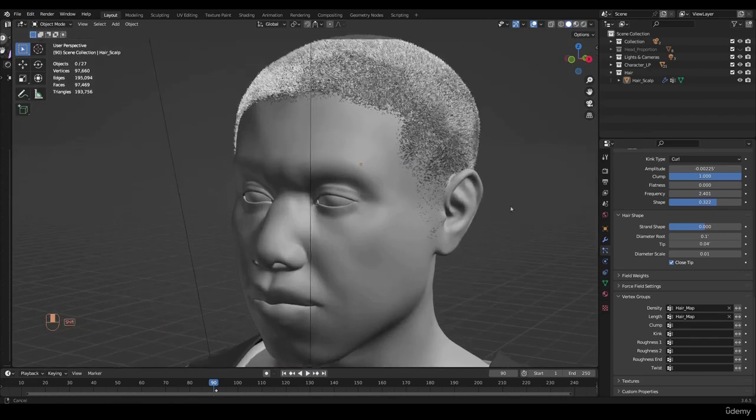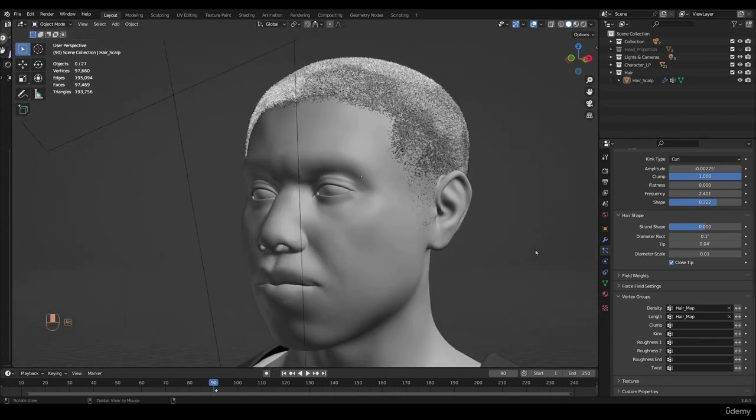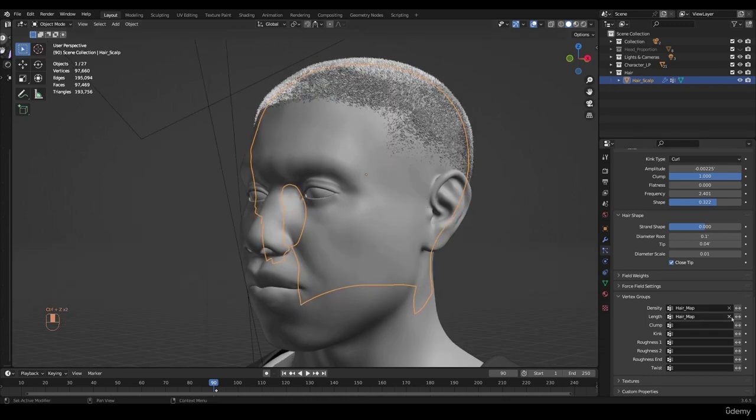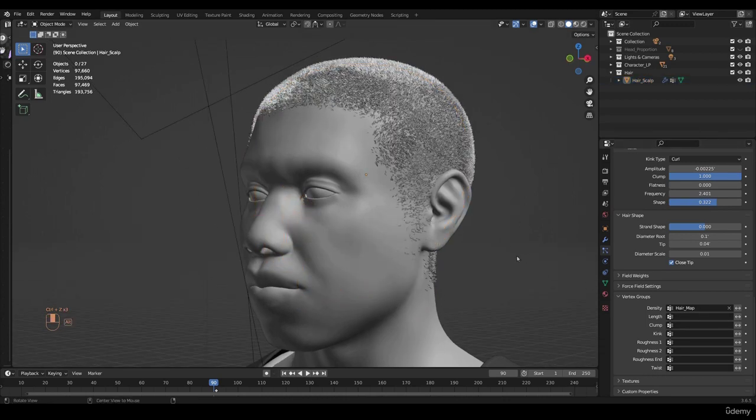But I actually want him, like I said before, I want him to look like he hasn't shaved in a long time. So I'm just going to go ahead and remove this. Yeah, I'm going to keep it like that.